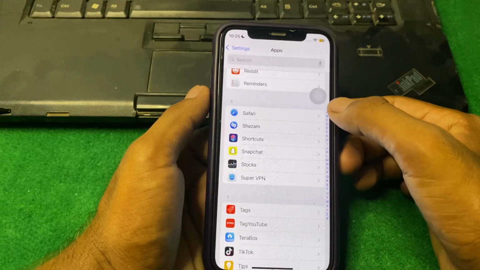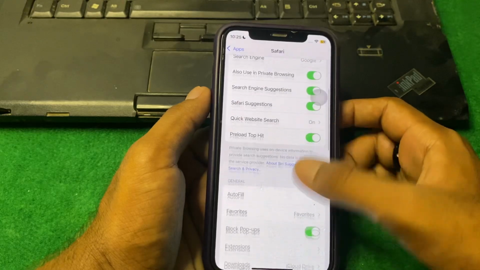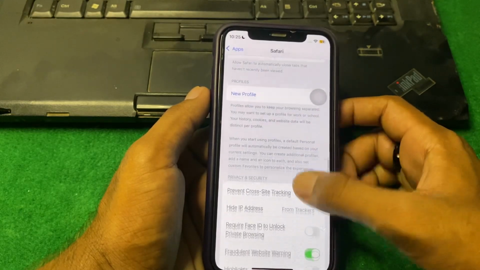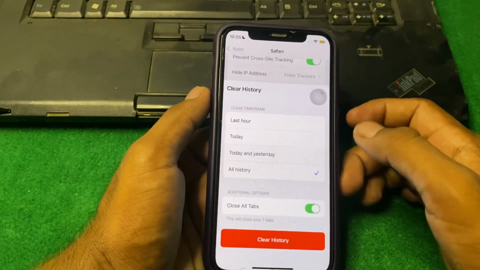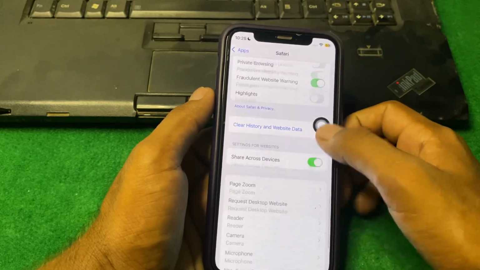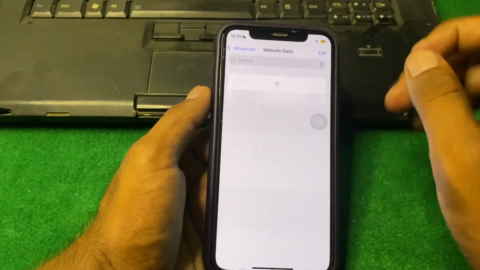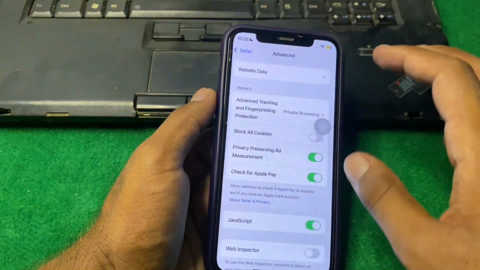So guys, here it is, so simply tap on it, and from here scroll down, and here you will see Clear History and Website Data. So simply close all tabs and clear history. Now after that, simply tap on Advanced and tap on Website Data and clear all website data from here.